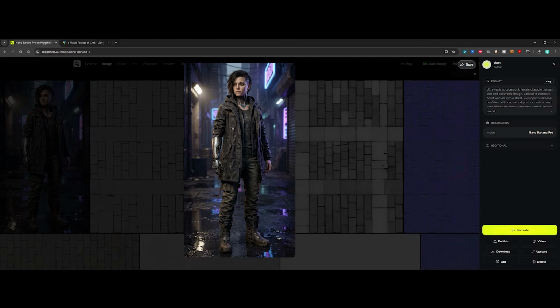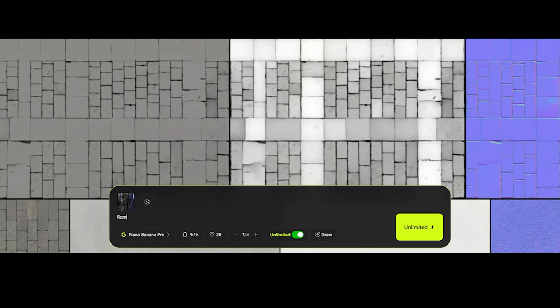I already know generative AI can produce some good stuff. But this is on another level. Nano Banana Pro is pulling way more detail and accuracy than I expected. I'm seriously blown away. Now let's take this further.